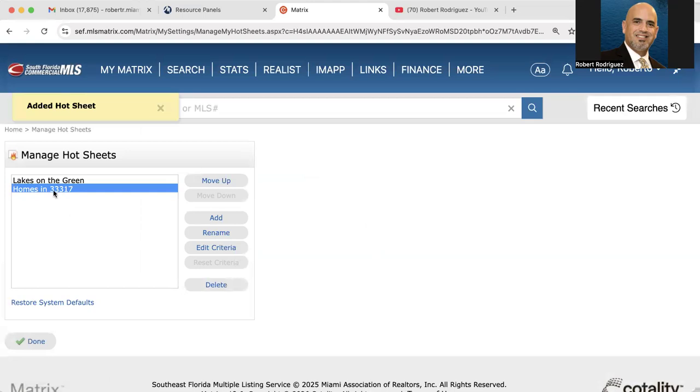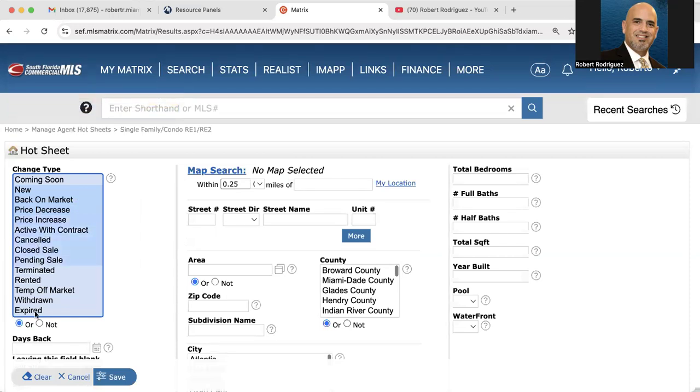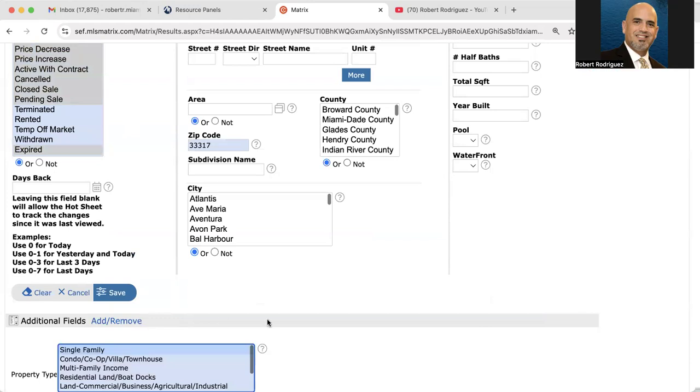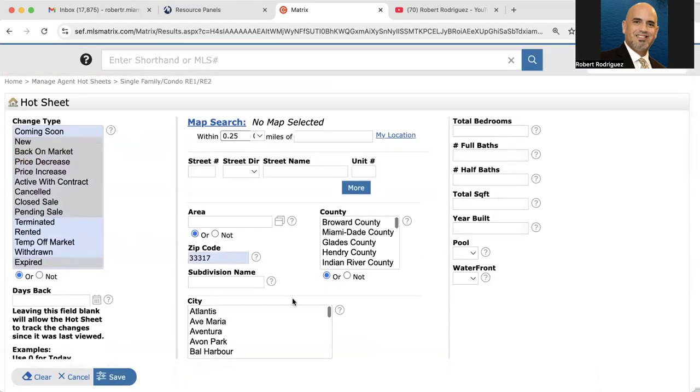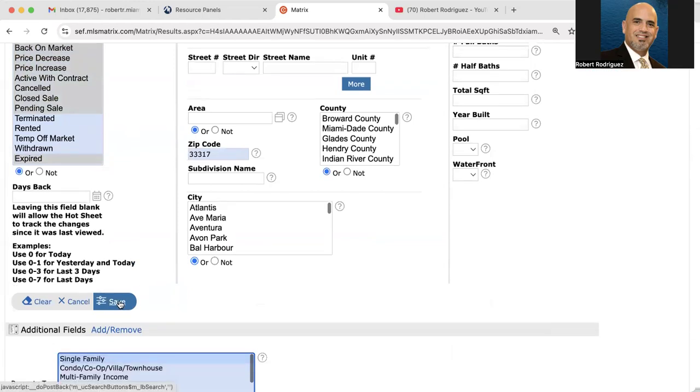So now that I created the name, now we're going to come here and say, show me all new, back on market, price decrease, increase, active with contract, cancel, close, pending, and expired listings. And show me this in zip code 33317. And then come down here and select single family home. And if you want to put bedrooms and bathrooms, you can. I'm going to go ahead and just leave it this way. And let's click on save.